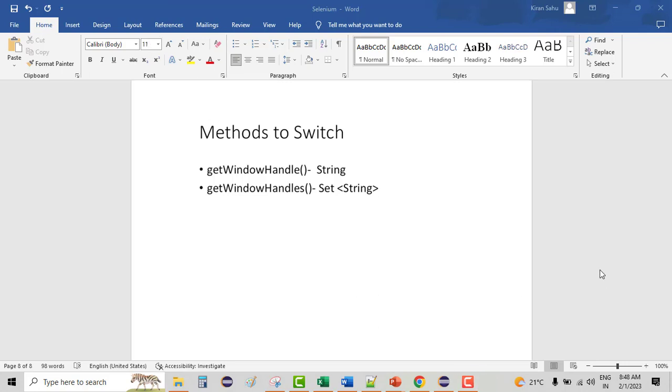Hello everyone, this is Kiran and today we are going to talk about how to handle multiple windows in Selenium. So first of all, let's see what is multiple window setup.